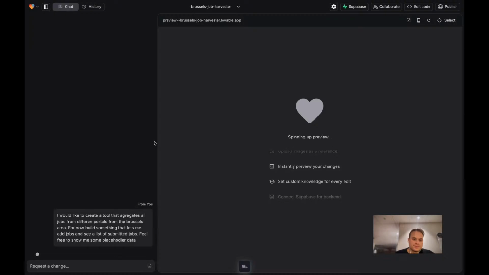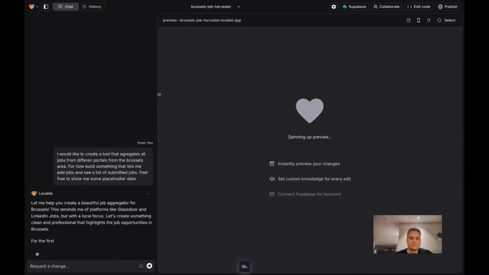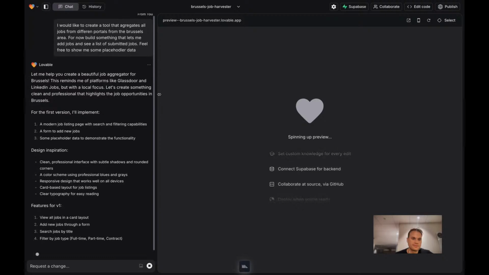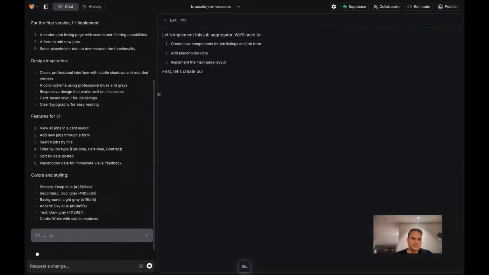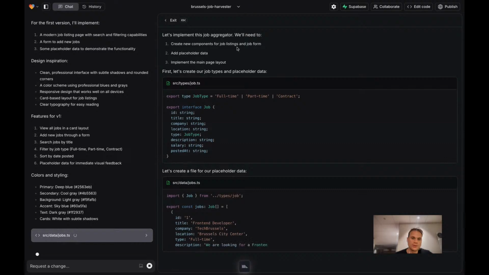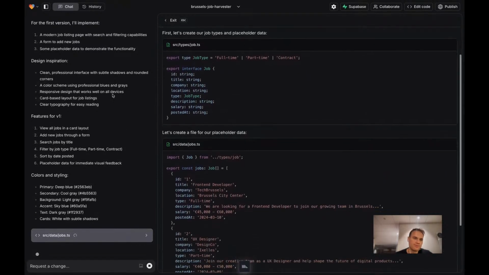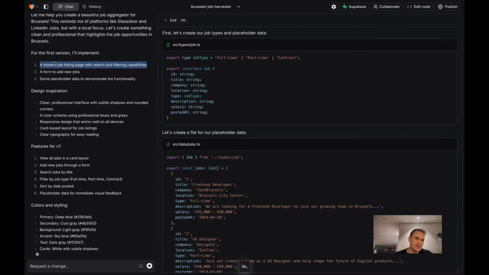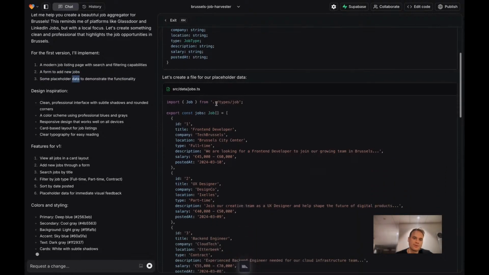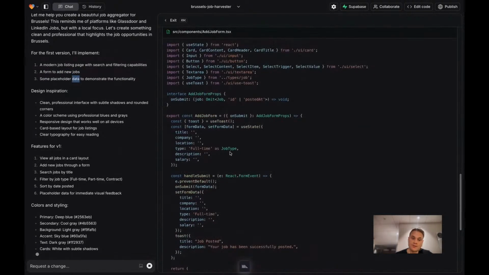So what is really special here is that you're speaking natural language with the machine, and the machine will understand what you are trying to do. So the prompt is for sure very important, but you don't have to code anything. You don't write any code, you just speak up. Exactly. And then what the LLM will do is it will take my description, it will make some planning here, tells me it's going to create a modern job listing page with search and filtering capabilities, a form to add new jobs, with some placeholder data, and then it will sort of code or create the right code files for me.